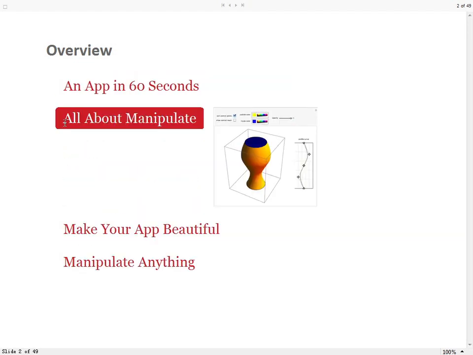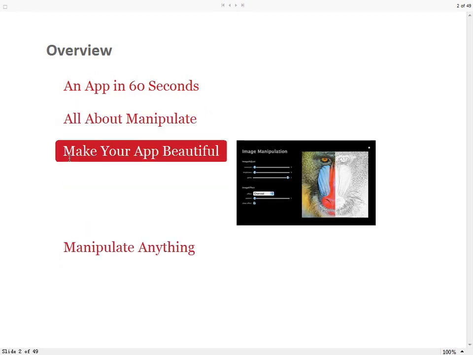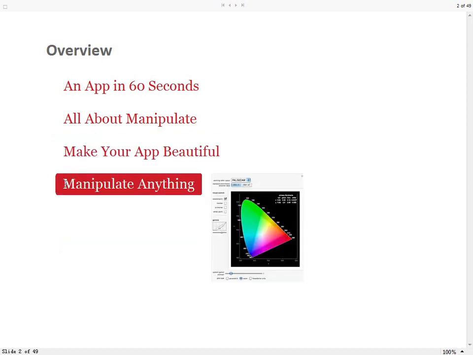I'll tell you all about Manipulate, Mathematica's star function for interface building, and describe the full range of controls available to you and how you can use them to quickly build effective apps. I'll tell you how to make your apps beautiful, enhance their usability, and polish their interfaces. And I'll give you examples of using Manipulate to explore any concept, whether it's text, graphics, sound, or something else.